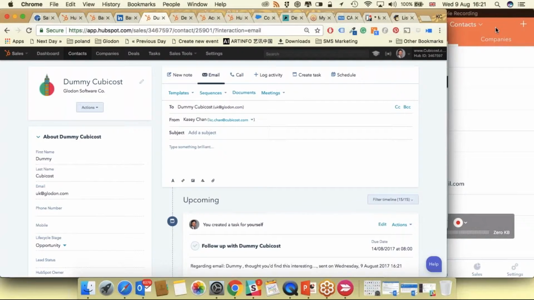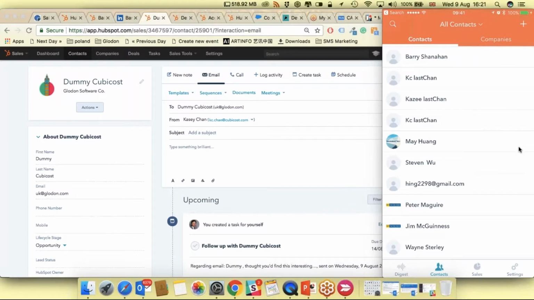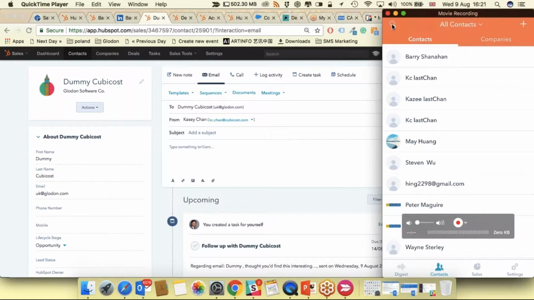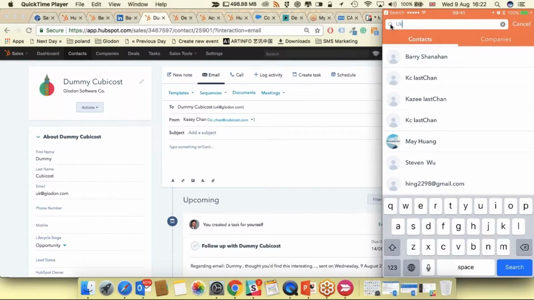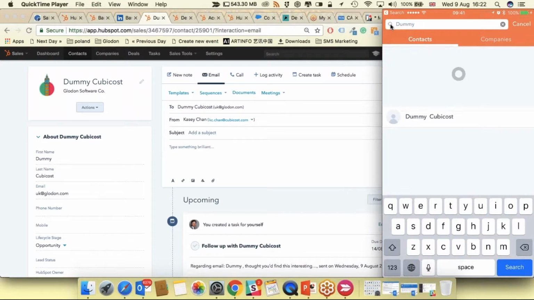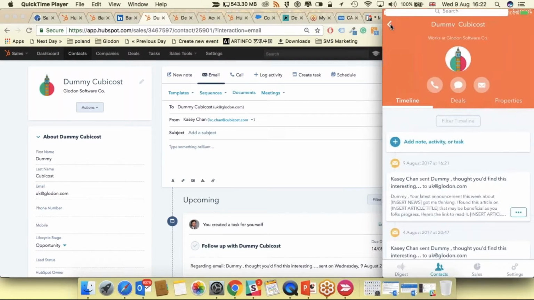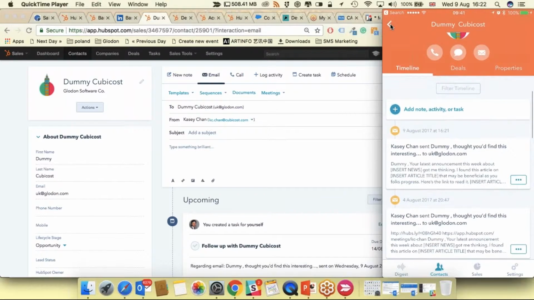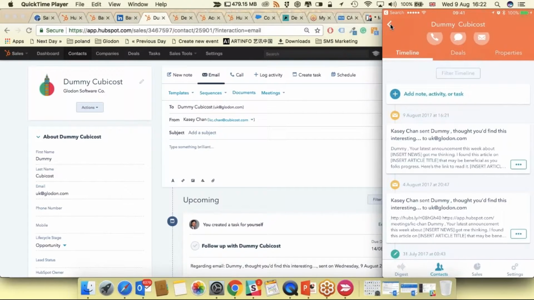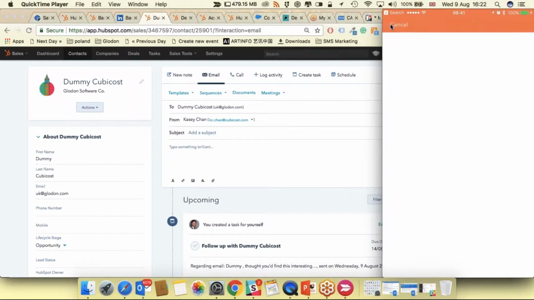And not only that, I think the best tool that it can bring is actually on the mobile applications. So I plug in my iPhone at the moment. Let's say I want to find UK. I want to find dummy. And then I can see all the information the same from the laptop to the mobile. So this is the email that I just sent just now.